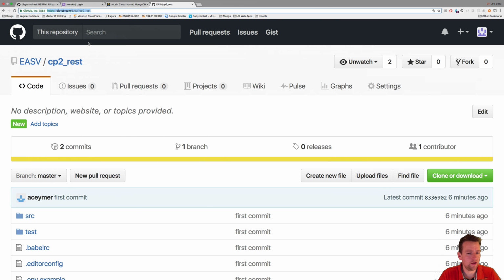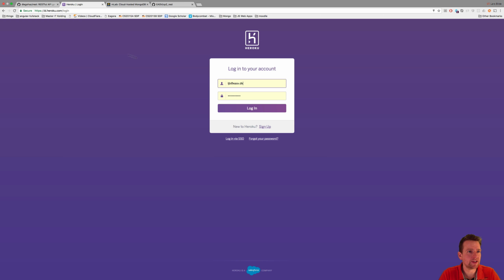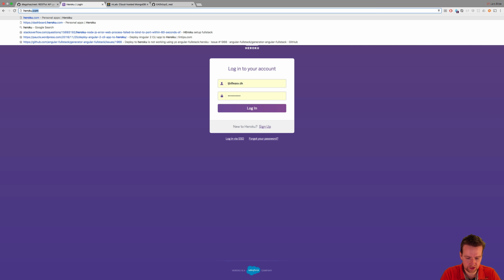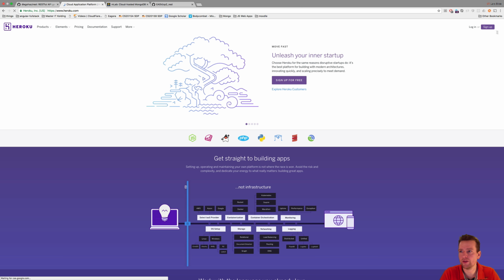Okay. Let's have a look at what we need next. I want you to be able to sign up on Heroku. So there's a small sign up button on Heroku.com. Let's just do it from scratch here. Heroku.com, go in there, and then we can say sign up right here. Or you can say log in here, depending on what you want to do.